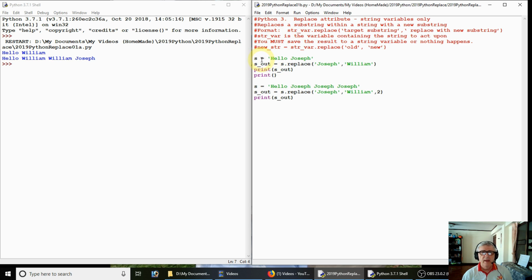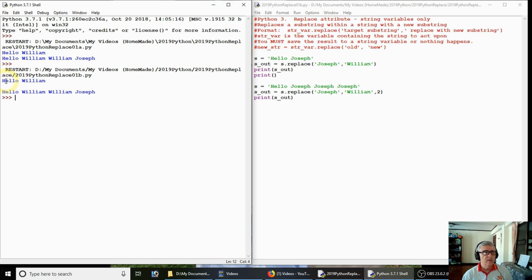So first we have S equals hello Joseph. So this is our string and it contains the string hello Joseph. Our output, so again we need to save this or nothing's going to happen. We say S output equals S dot replace Joseph with William. So if this works right, we're going to replace this name Joseph with the name William. So let's run this before we get too far ahead. And over here it says hello William. So our first string was hello Joseph, and we replaced Joseph with William, and sure enough, hello William.